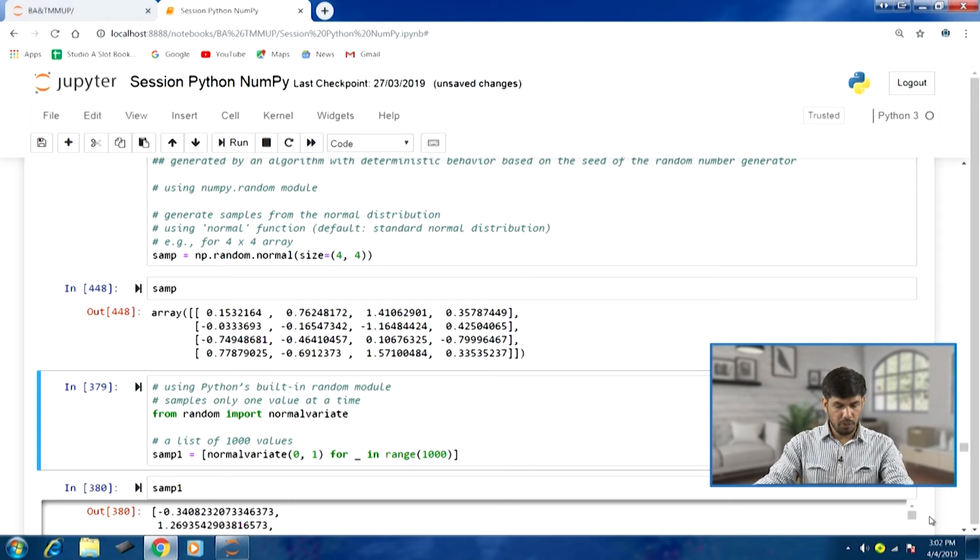Apart from using numpy's random module, we have Python's built-in random module as well. However, it has a certain limitation in the sense that it produces only one value at a time. We can import this from the random module, that is Python's built-in module. From random import normalvariate, this is the function that we would be using.